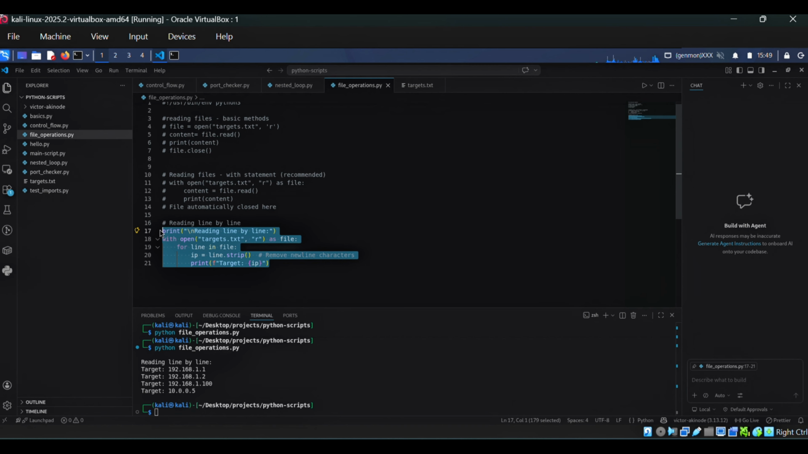That is what it does. And this kind of method is perfect for processing target lists, word lists, or any line-based files. Now, what if we want to read all lines into a list at once? How do we do that?